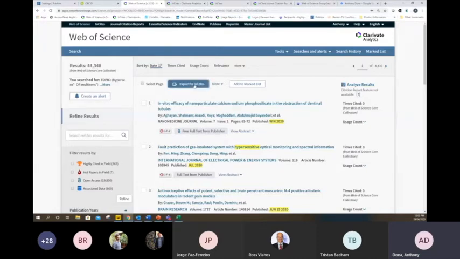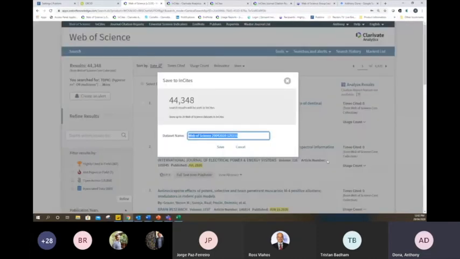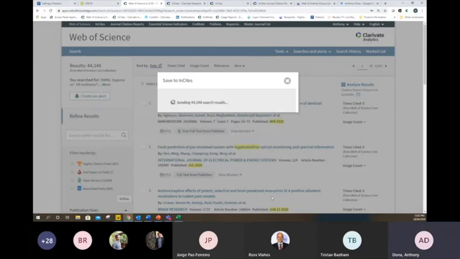This is a functionality that is only available if you have a login to Web of Science and InCites. And I'm going to do hypersense or multi and save that across. It will send me an email now saying you've saved 44,000 documents across into InCites.